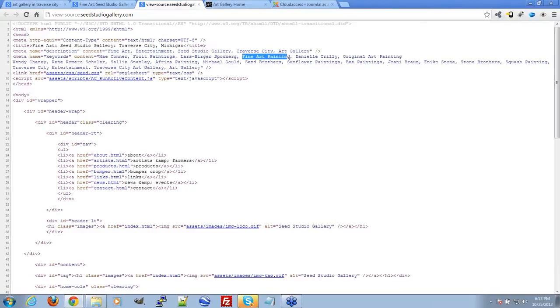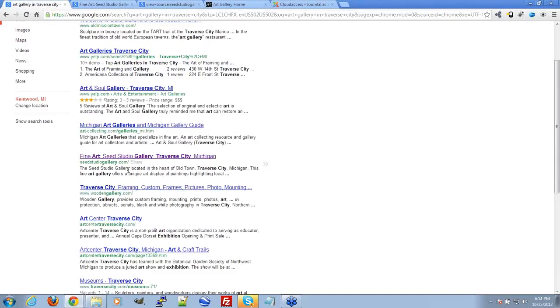So here you can see they're using fine art painting. They're using some proper nouns here, original art painting, and so meta keywords doesn't mean a whole lot anymore, but the description and the title are very important. And so these people, as you can see, they have Traverse City in both their title and their description, and you can actually see that when you look at their listing. You can see fine art, Seed Studio, Traverse City, and then the description here you've got Traverse City, Michigan. Definitely recommend, if you're trying to rank locally, put the name of your city on there.